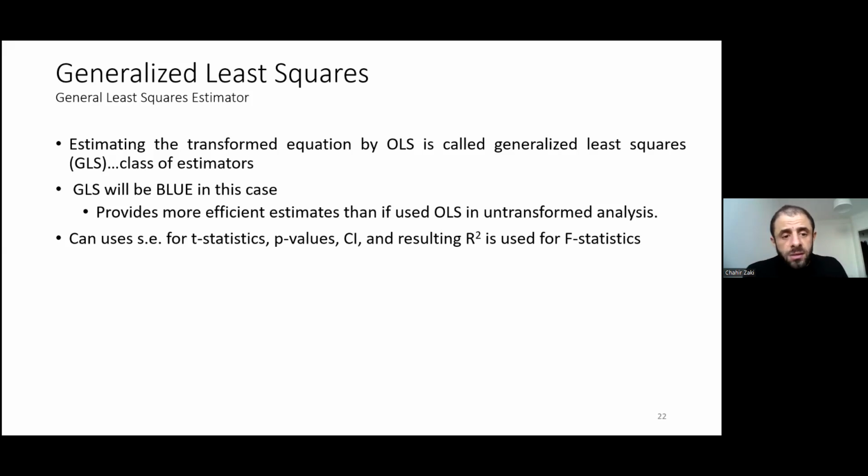We know that heteroscedasticity does not affect the unbiasedness of the results, but it can affect their efficiency. That's why the generalized least squares can lead to more efficient estimates compared to those obtained with OLS, and therefore we can use the t-test, the f-test, the confidence intervals, the p-values, and so on. Okay?